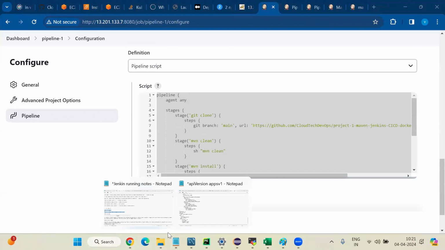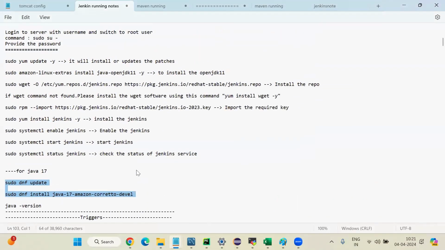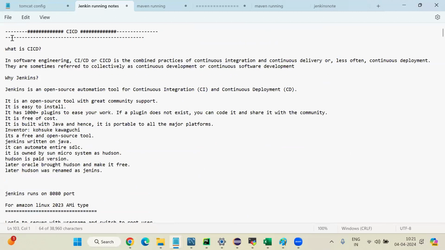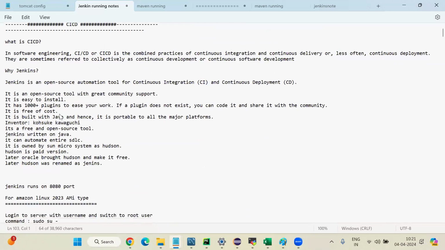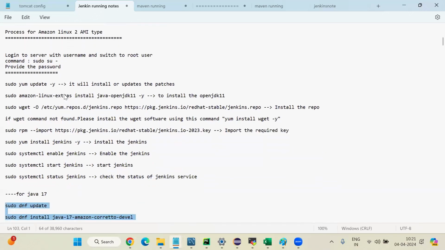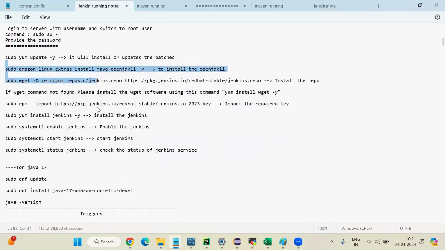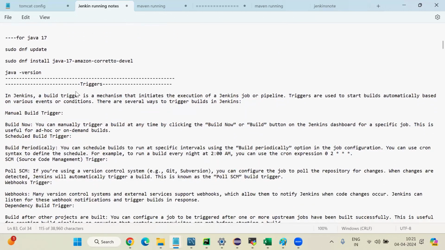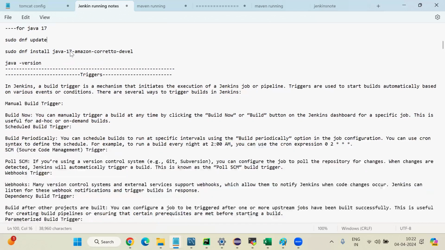Okay. Let me explain my document first. This is the Jenkins pipeline document I have already shared, right? This is the installation process, and this is the installation process for 2023. This is for Java 17. If you have Java 11 and you install Java 17, it is going to overwrite Java 11 automatically. We can directly install Java 17, and it will update your Java 11, whatever version it is.